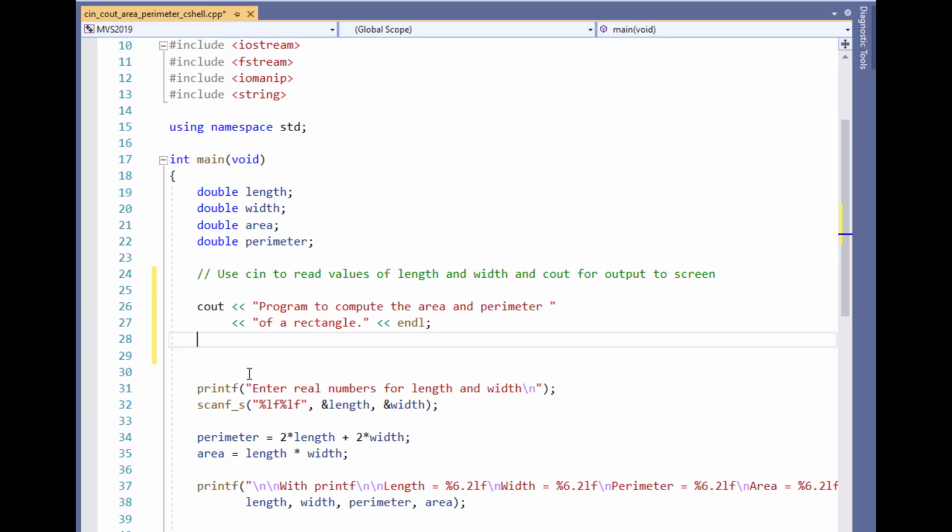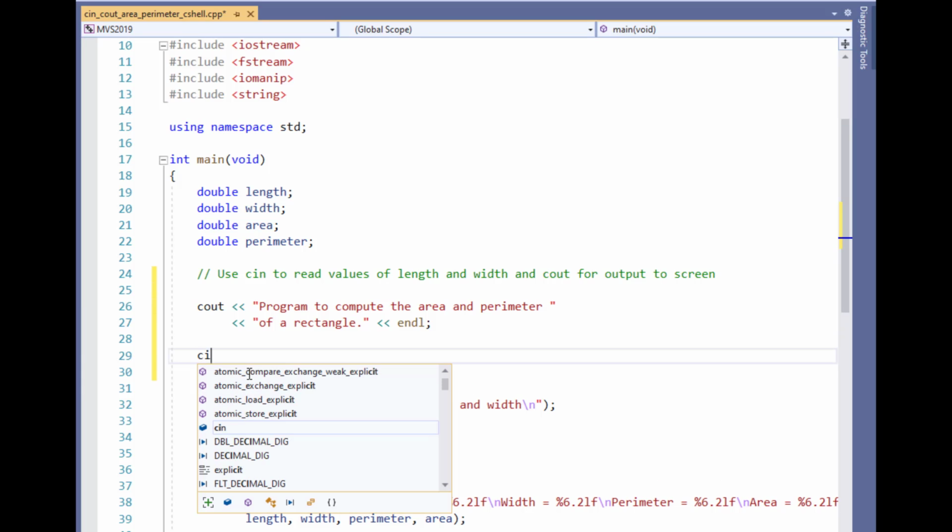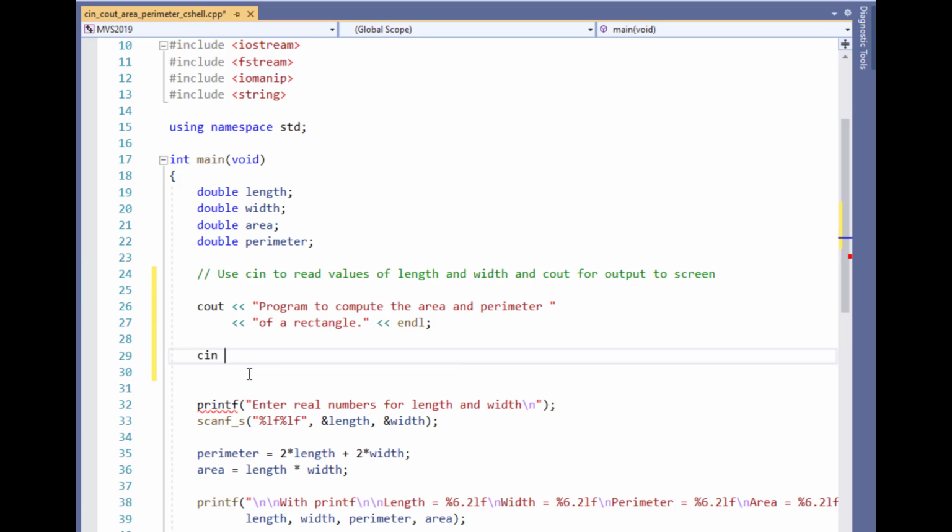Now, let's move on and let's use cin. So we're going to use cin for input and another insertion operator pointing to the right. So whenever you're using cin, the insertion operator points to the right. When you're using cout, it points to the left.